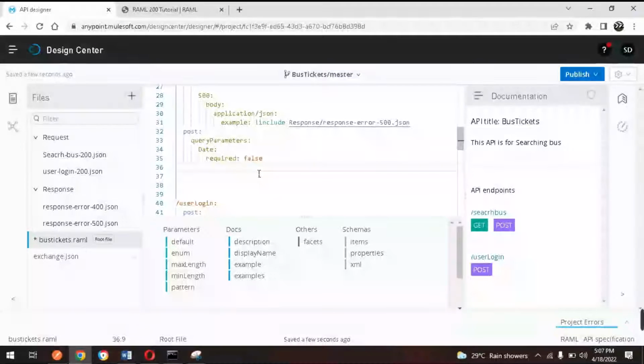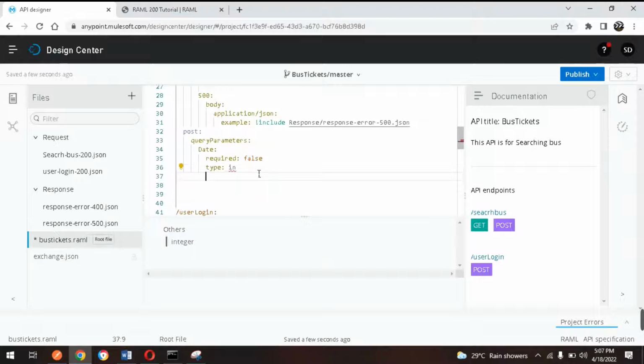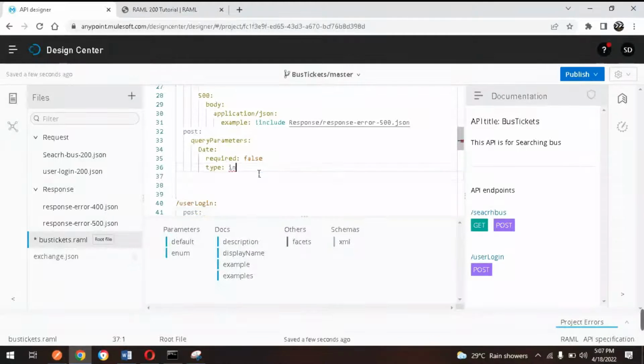If in an interview they ask, if the field is optional, what will you give? You have to say there is a property like required, and you need to put that required as false. After that, the type will be an integer.